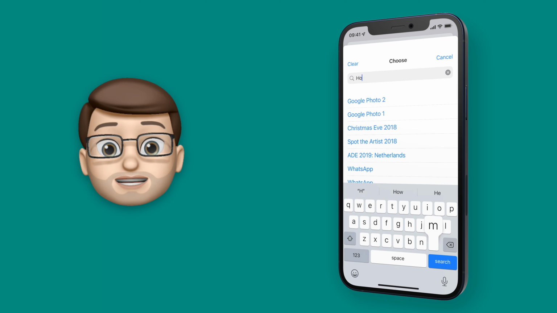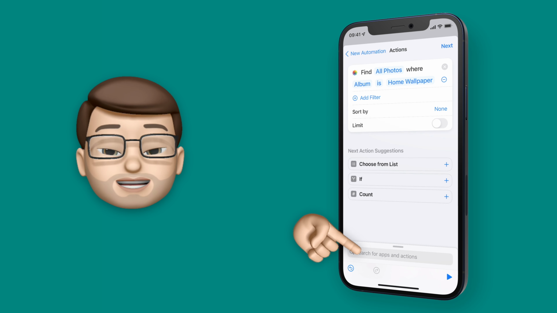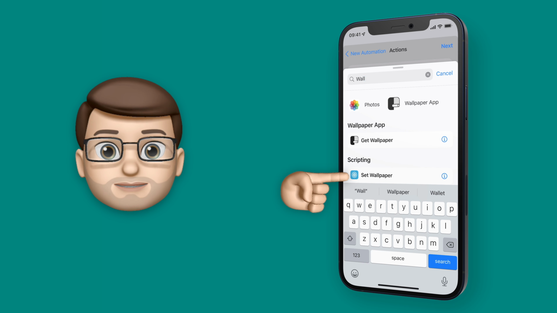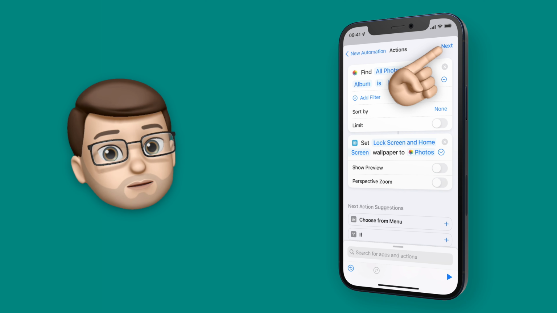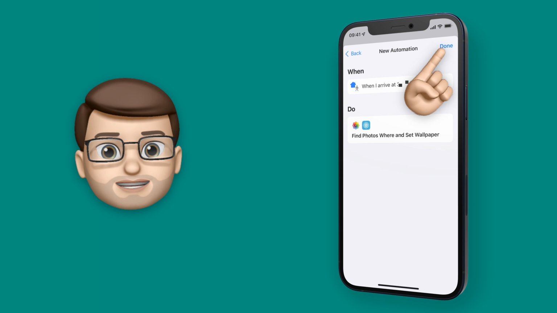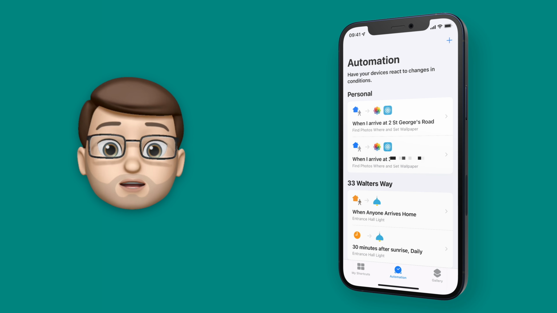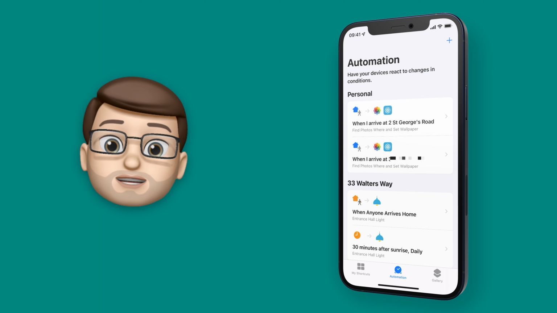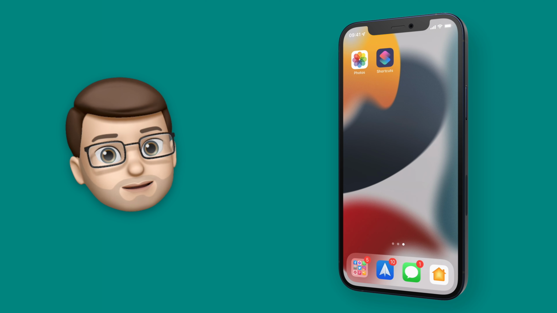For me this time it's Home Wallpaper, and then you're going to add the second shortcut action, which is Set Wallpaper. From here I'm going to expand the options and turn off Preview, and then I'm going to press Next and Done to save my new automated shortcut. You can see both of these shortcuts on the Automations tab now, and the only thing left to do is now to go to work or to go home and watch what happens.